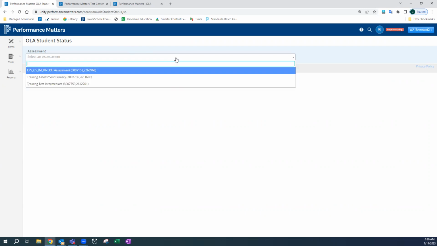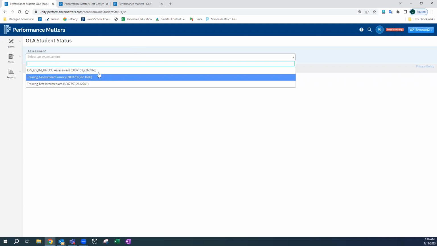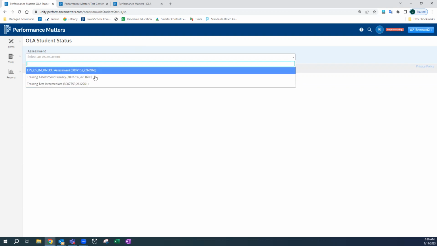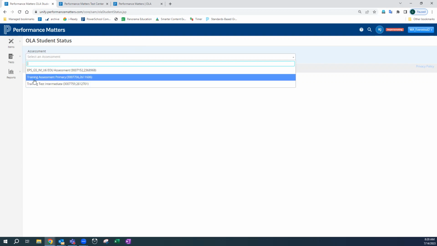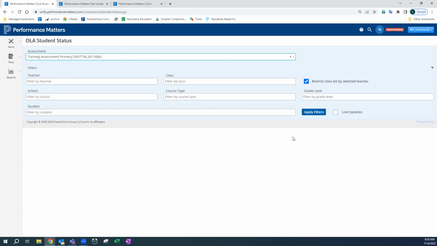All right, so we have a drop-down menu, and again, because there are only 3 tests, this is really, really easy to see what's available. Normally, you're going to go to your Canvas portal, the curriculum portal, and your subject and your grade level to get the ID number of the test, just to be sure you're giving the right test. But in this case, there are only 3, and I know that I want to give the training test for primary, so I'm going to click on that.